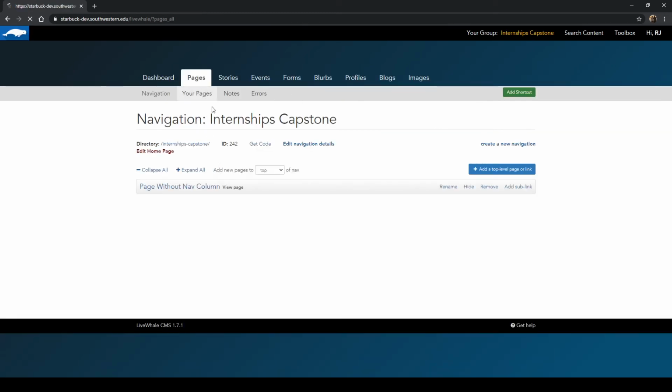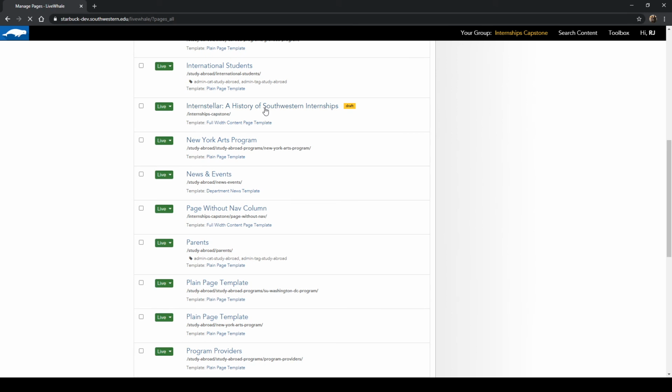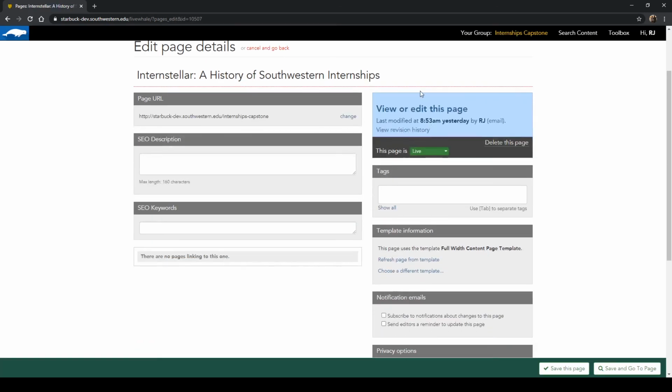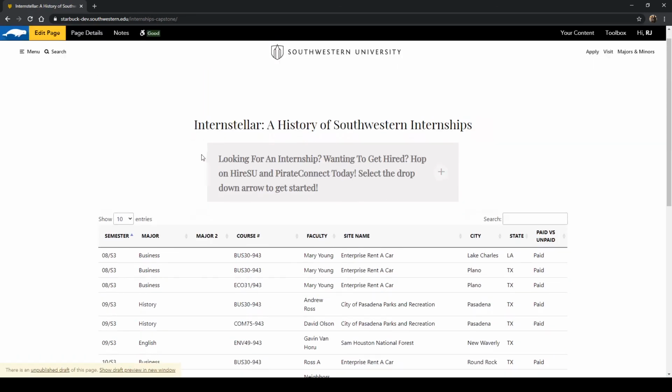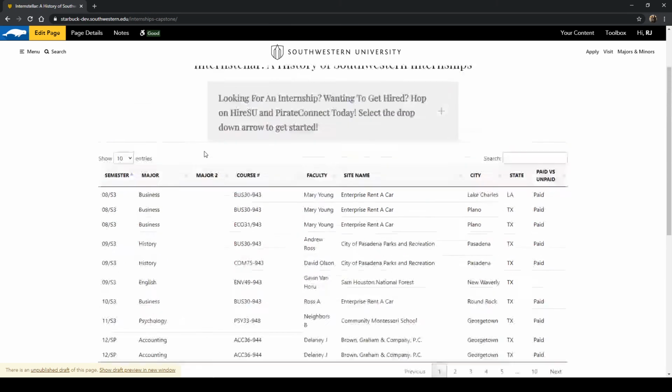If you go to pages, go to the page that Ed set up for us, and go to view or edit page, you can see here it's nicely formatted.